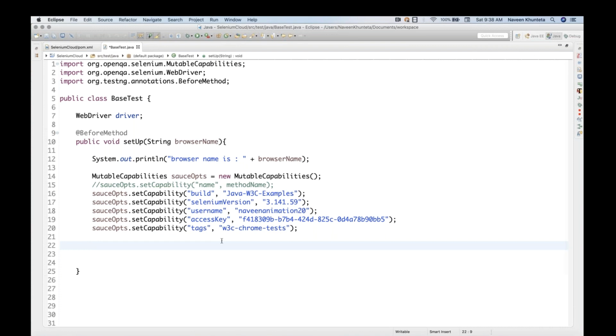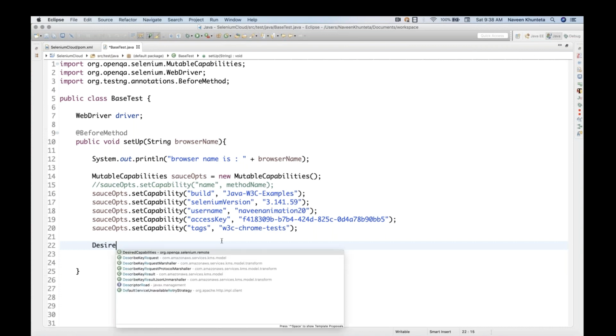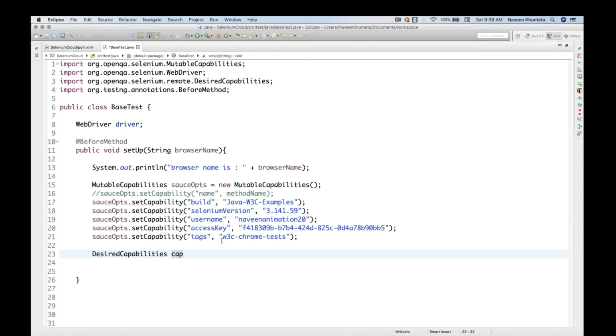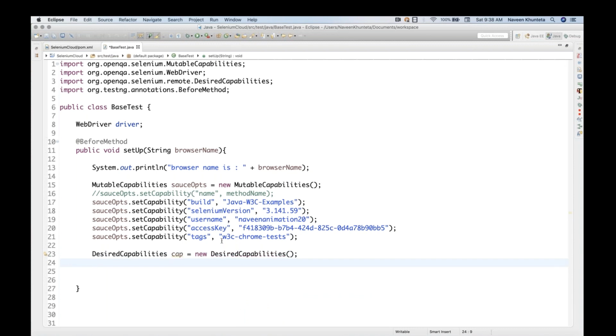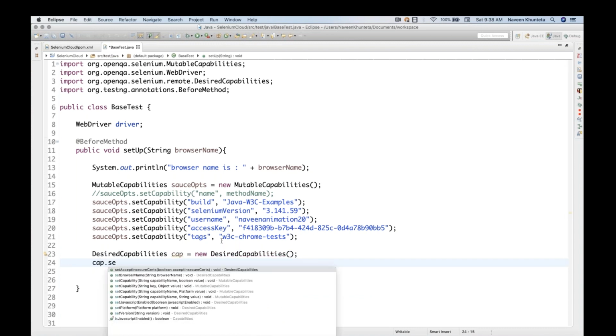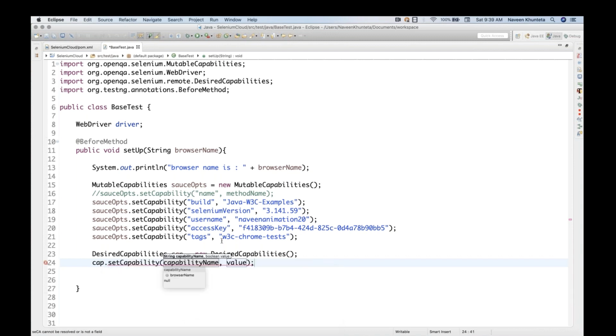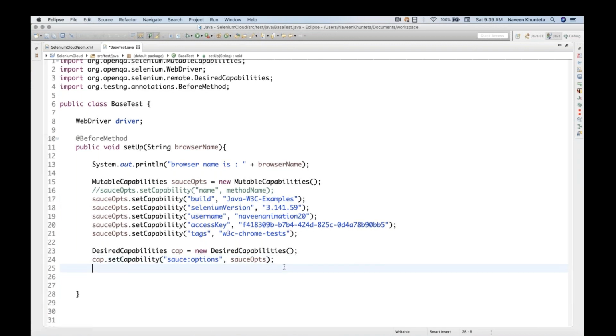Okay. After that, we have to use the concept of the desired capabilities. We have to create the object of DesiredCapabilities as well, equal to new DesiredCapabilities object. And along with this, the desiredCapabilities.setCapability method is there. So what is the capability name? This is the capability name that I got from sauce:options. What are the different SauceLabs options that you want to use? These are the sauce options, the MutableCapabilities that we have defined. You can use that.